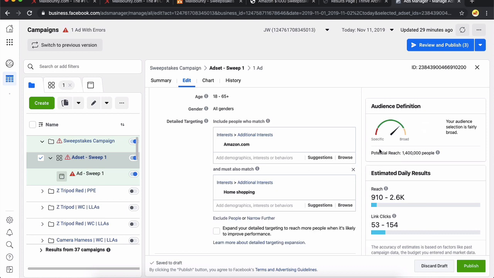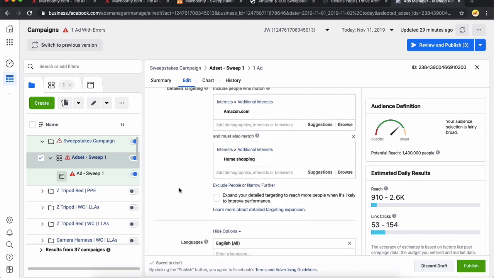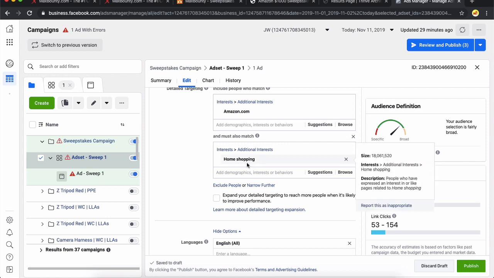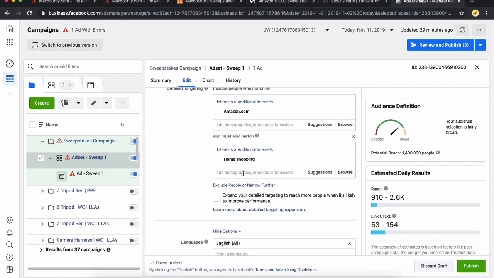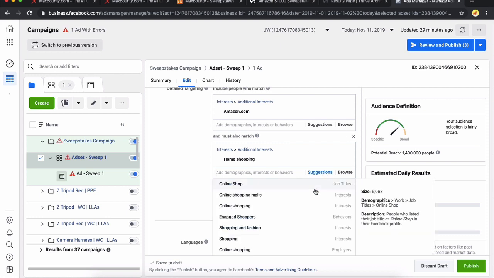If we pick home shopping, now we get 1.5 million people. Home shopping: people who have expressed an interest in or like pages related to home shopping. This is much better potential reach than 89 million people. 89 is a lot, and you don't want to start with that kind of broad targeting when you're just starting out, when Facebook doesn't know what's happening. So we're going to keep it at home shopping. Let's click on suggestions here and see what else is there. Here you go, this is what I was looking for. Engaged shoppers. Let's see if we can pick that.